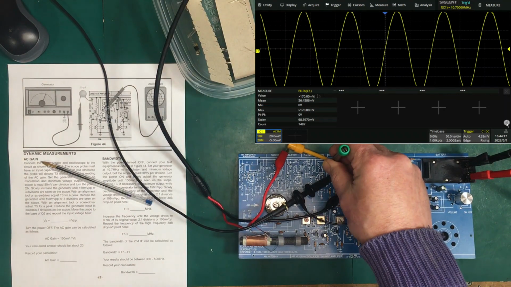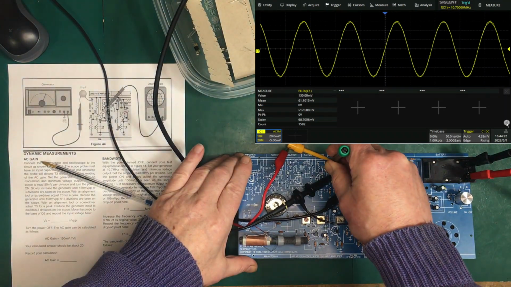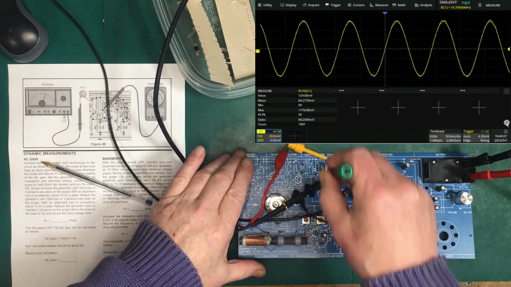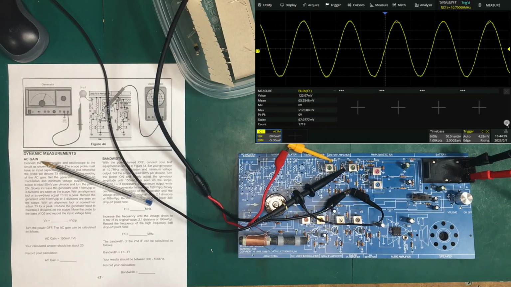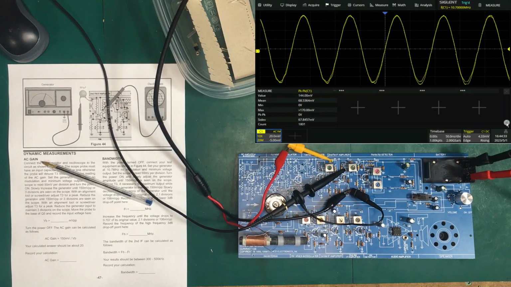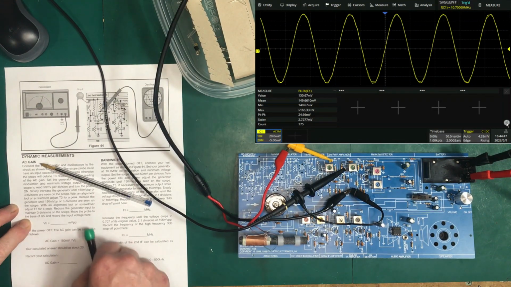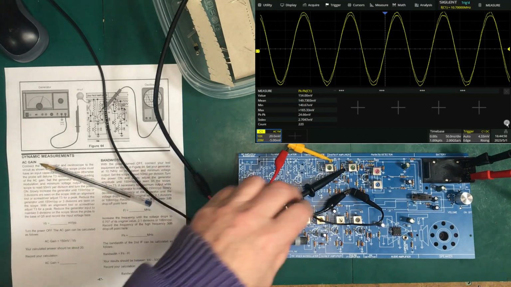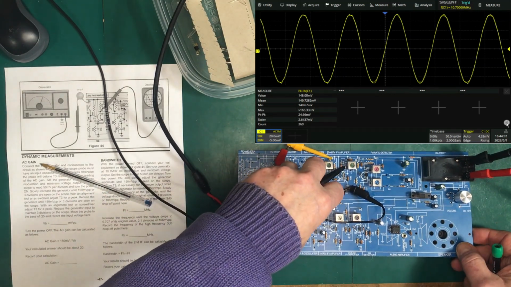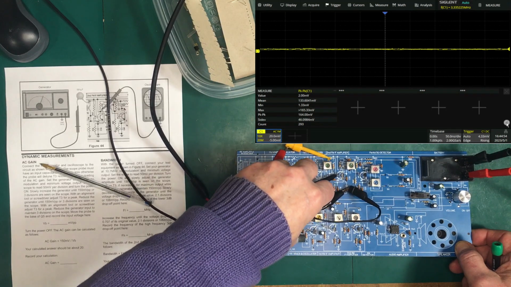Okay, let me turn down the generator. Yeah, it looks like the peak there. Let's see how we get 150 millivolts. Now, move the probe to the base of Q5 and record the input voltage. All right, we'll gingerly move the scope to Q5.